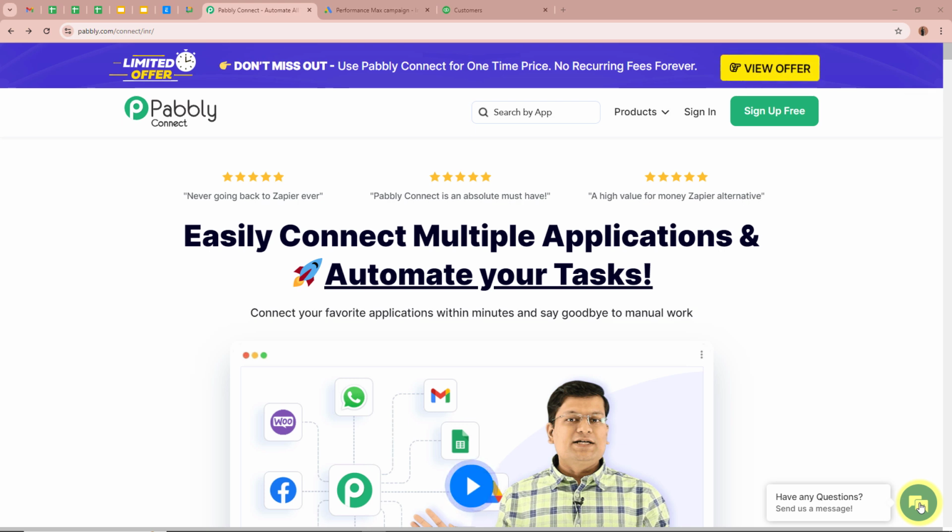So by automating this entire process, the business can instantly create a new customer in QuickBooks Online whenever a lead is generated from Google Ads. This not only saves time but also ensures that no potential customer is overlooked, allowing the business to focus on delivering excellent service and closing deals faster. And we're going to be creating this amazing automation with the help of Pabbly Connect.